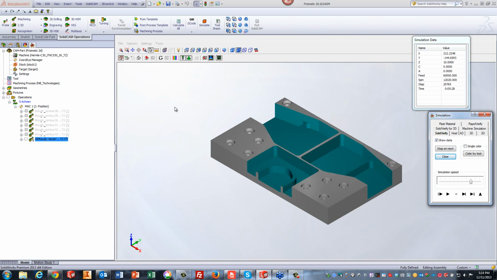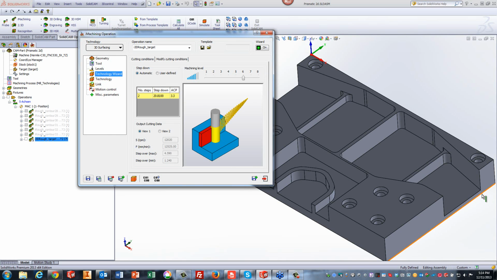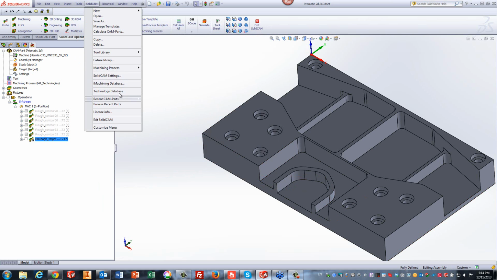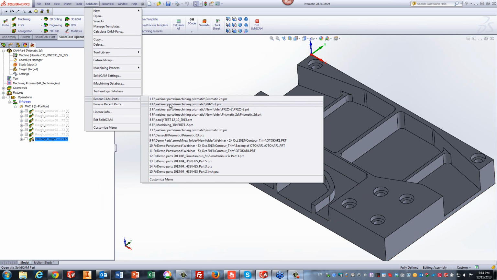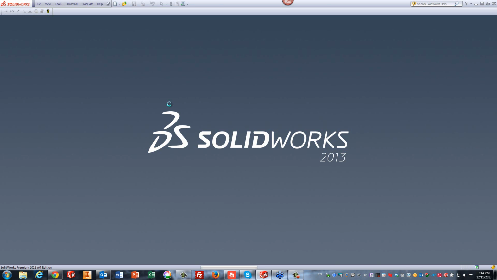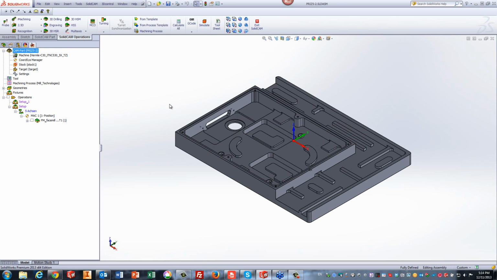Now, I'm going to take another part, okay? Now this part is a little more complicated. This is a very simple part. Now, if I were to load a different part, let's say we'll take this part that I have over here. Okay, the part that we see over here, well, what's so special about this part?